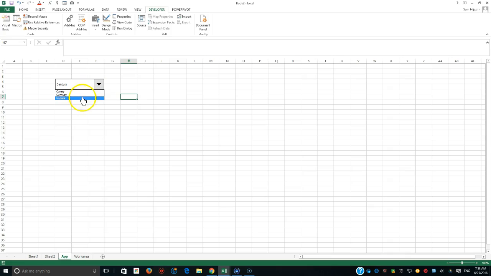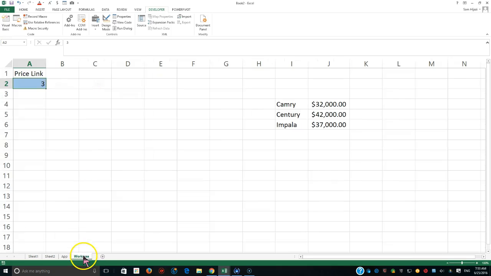If I click 3, Impala is going to send me this. So how do I actually select this price if the user selected Camry or the sellers? Notice that when I select Camry, it's actually choosing 1. If I select the Century, it's going to select 2. If I select Impala, it's going to select 3.